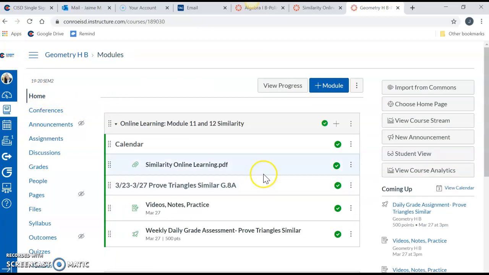We will also be taking our quizzes and our test through here, and you will see it's right down here. It says weekly daily grade assessment. So this is going to be your grade for the week. So you'll have one grade that goes in the grade book per week. That is a daily grade. You can actually take this 3 times, and it will keep the best grade that you get, and then you'll also do a test at the end of the unit.